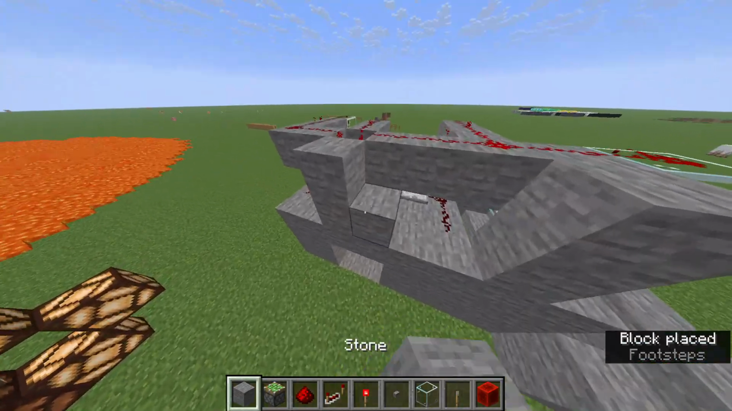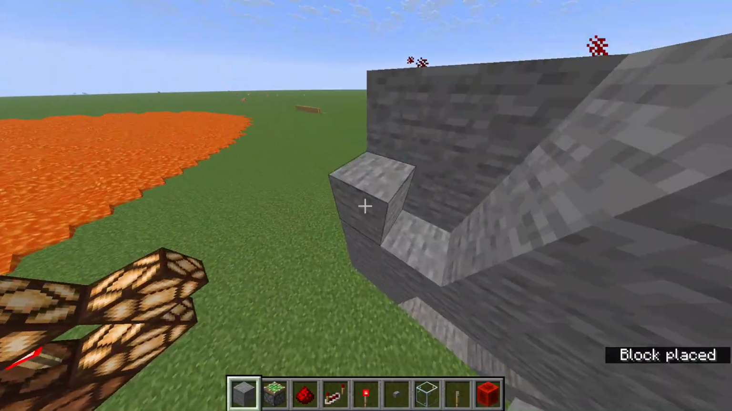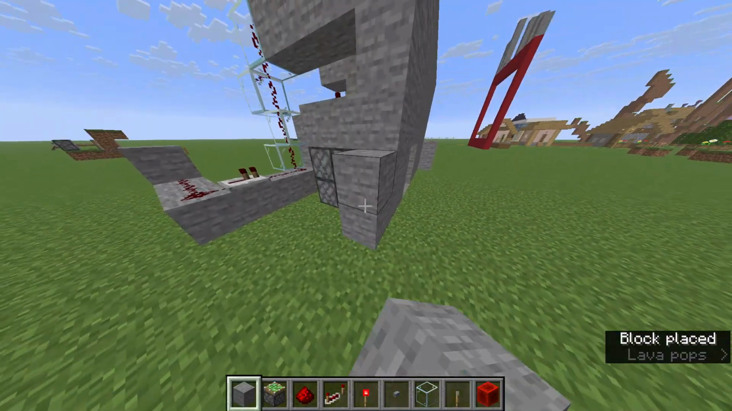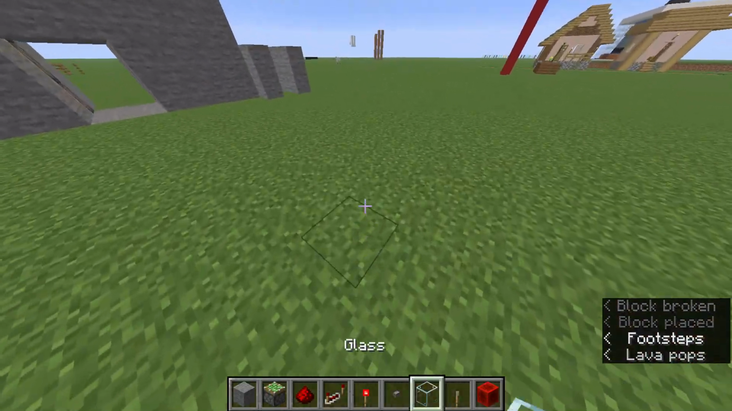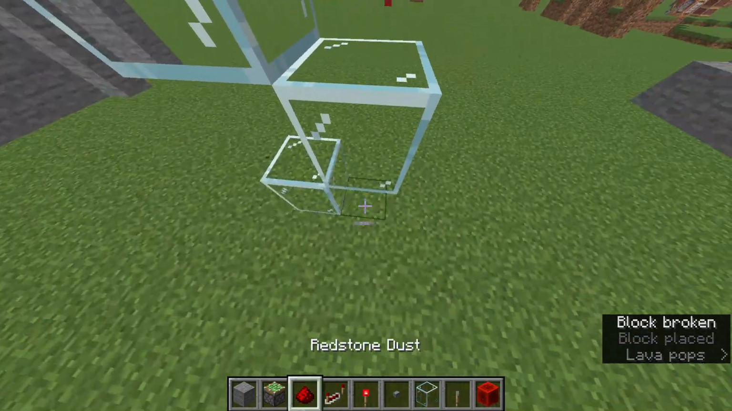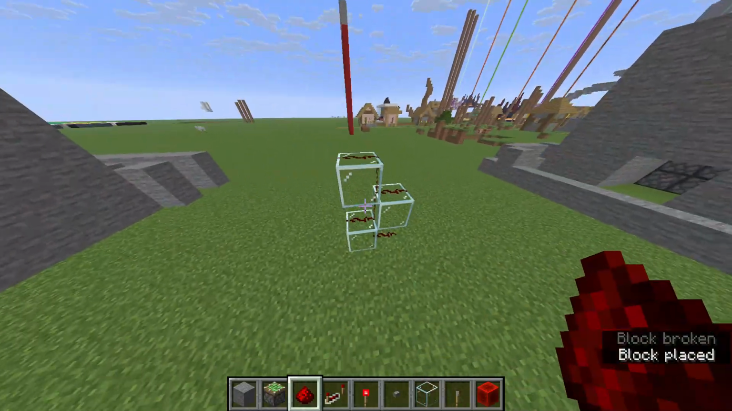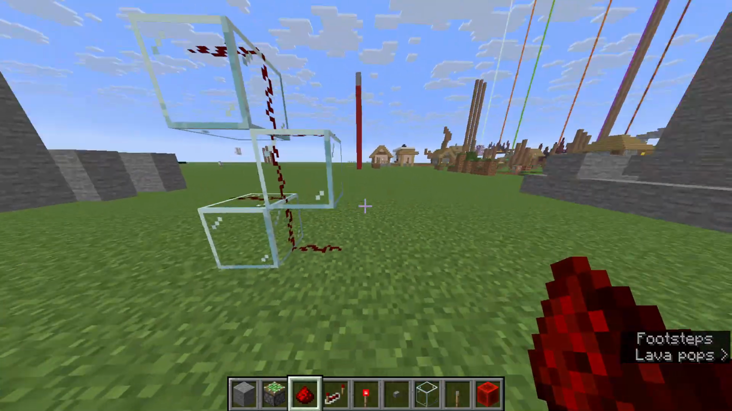Oh, one more thing. Covering this up sometimes breaks your build. I'll tell you why right now. The reason why I have to use glass to build up like this is because it connects despite it covering up the corner.